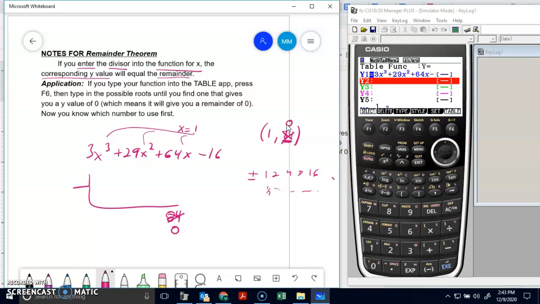y value of 0. A fast way to do this is to put your function in the table app, press F6, and then put in your possible roots until you find one that gives you a y value of 0, which means the remainder will be 0, and you know which one works. So let me show that on the calculator.